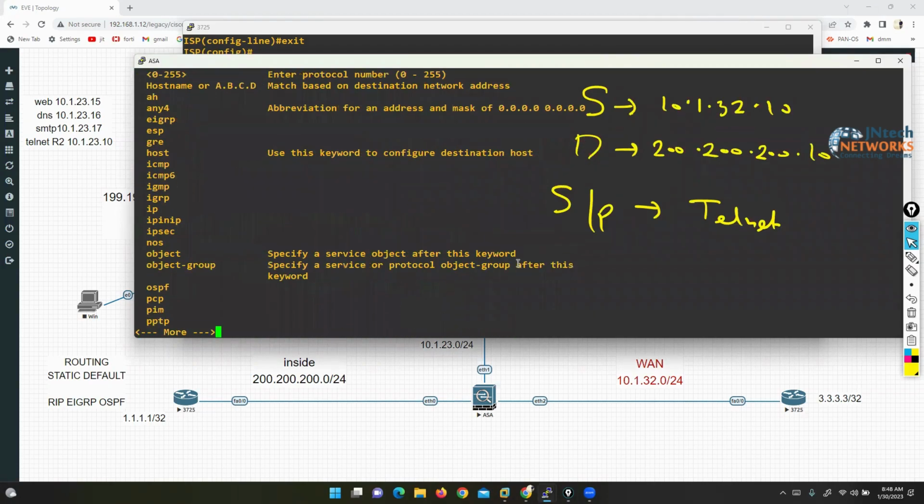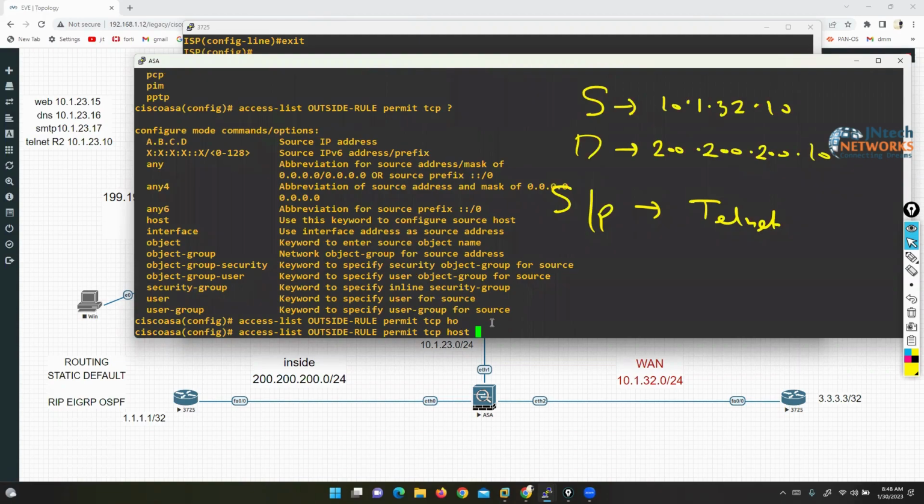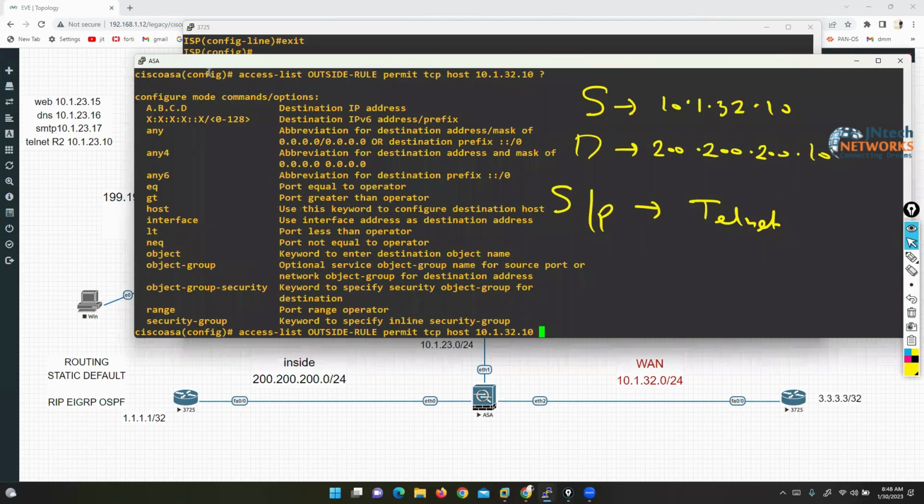And now you can define your TCP and UDP traffic. Telnet is TCP traffic. So TCP, and now it's asking for the source IP address. Right now we have a single IP address, so host 10.1.32.10. You can see it is asking for the destination IP address.